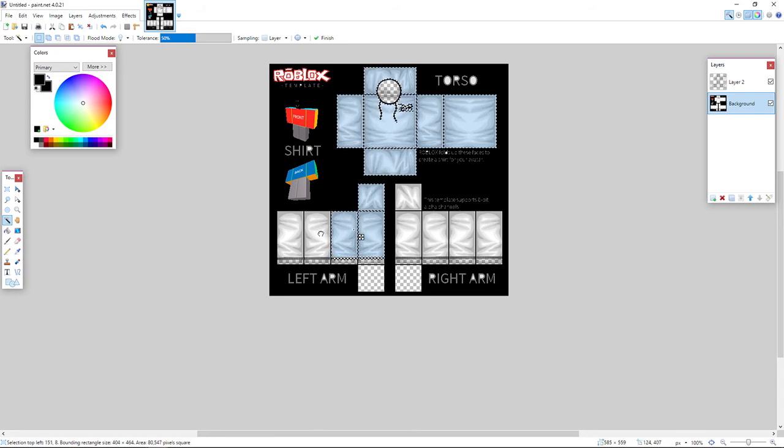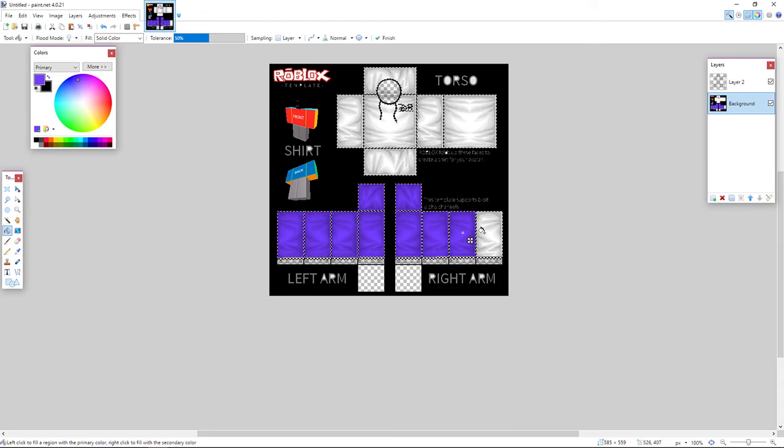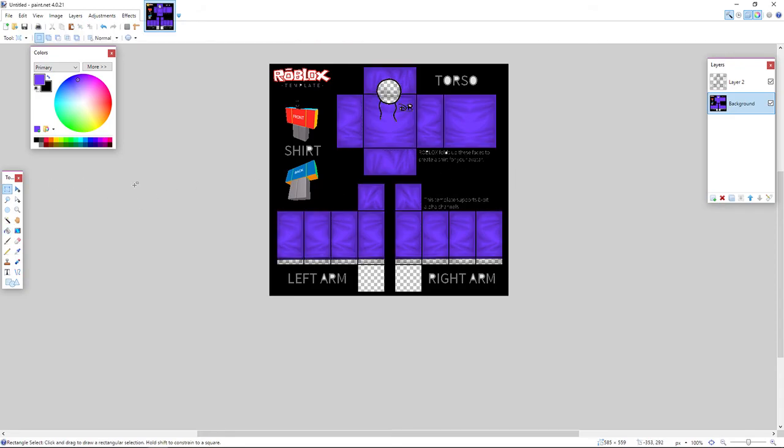So to do that, just select every one of these again. And then you get the paintbrush tool or the paint bucket tool. I'm going to use the paint bucket tool. And maybe I'll do some sort of purple. There we go. Then up here. There we go. So as you see, now I have a purple sweater.